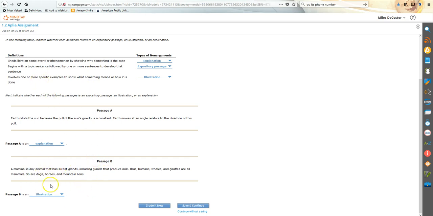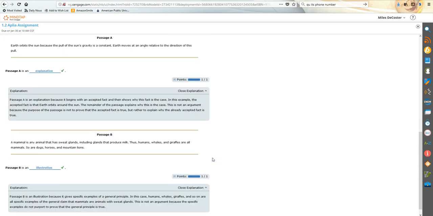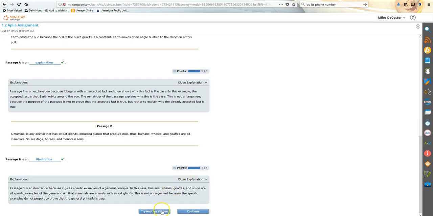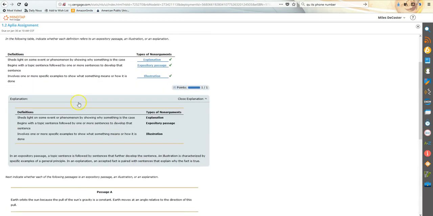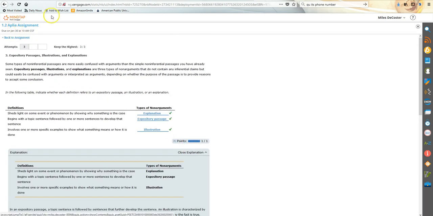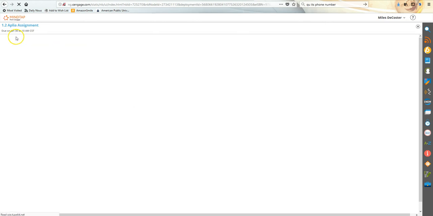It does have a bit of a topic sentence here, that a mammal is any type of this. But I think this is more clearly giving one or more specific examples to show what something means or how it is done. All right, and we're good there. And if I had chosen an expository passage, it's going to say no, and this is what they would have given me. Passage B is an illustration because it gives specific examples of a general principle. All right, back to the assignment.